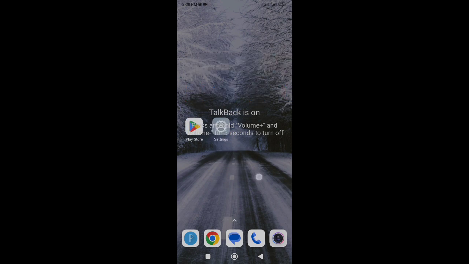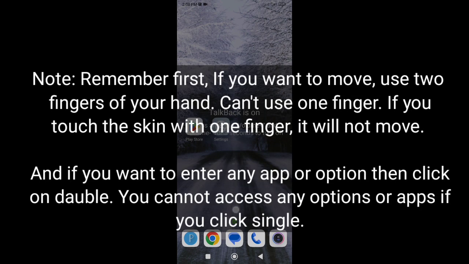So let's start. Remember first, if you want to move, use 2 fingers of your hand. You can't use 1 finger. If you touch the screen with 1 finger, it will not move. And if you want to enter any app or option, then double click. You cannot access any options or apps if you click single.